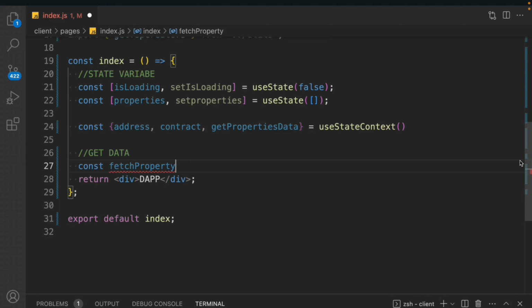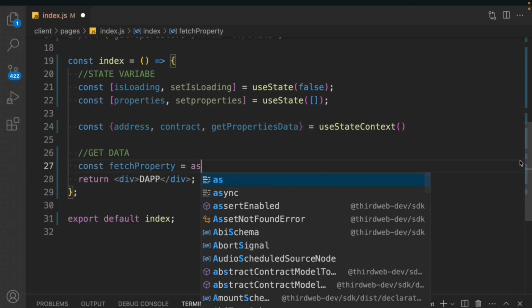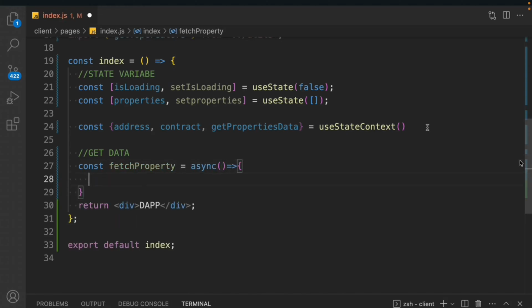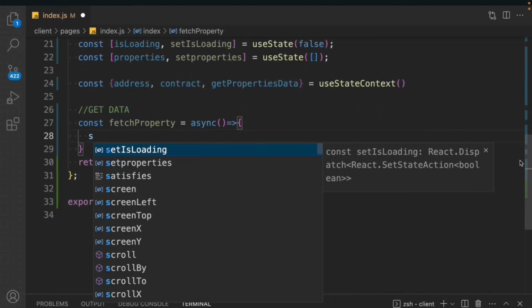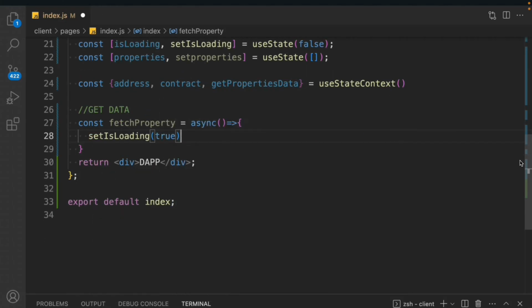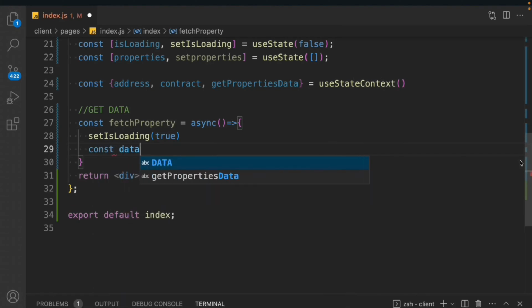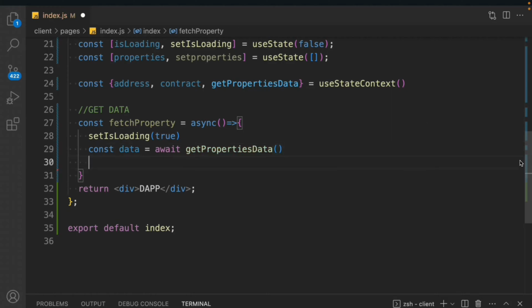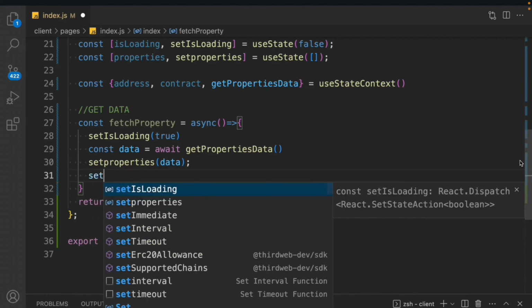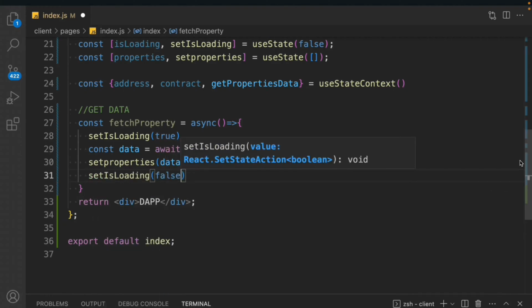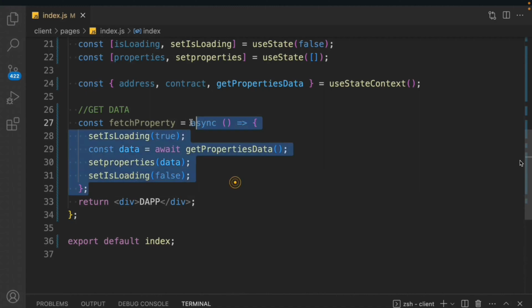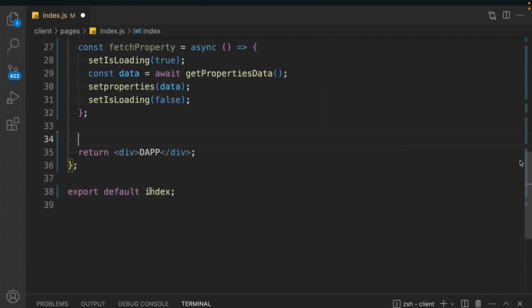So we'll say fetchProperty async, and the first thing we have to do is set the loading state to true, because we have to display our loader. Then we have to say const data, and we'll say await getPropertiesData, and once we have the data, we have to simply set the data into our property state variable, and then turn off the loading state. So this is the fetch function we have, and now we have to simply call the function at the time of page reload.